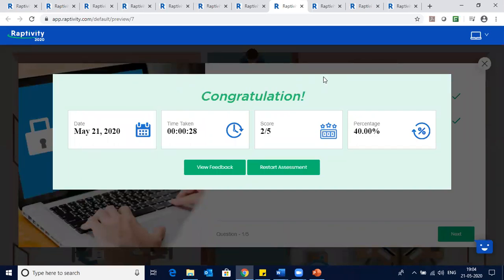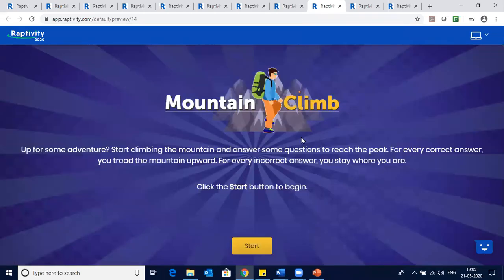Coming to a few interesting and engaging templates like mountain climb. These are basically quick, rapidly developed interactive games which you can deploy to your learners. So are you up for some adventure? You could start climbing the mountain and answer some questions to reach the peak is what you could portray to your learners. And for every correct answer, you tend to move upward on the mountain.